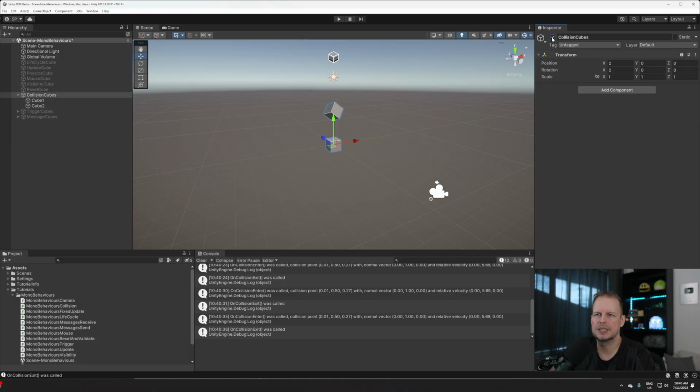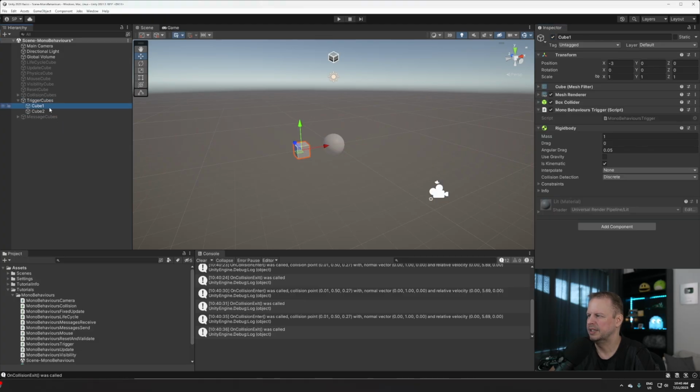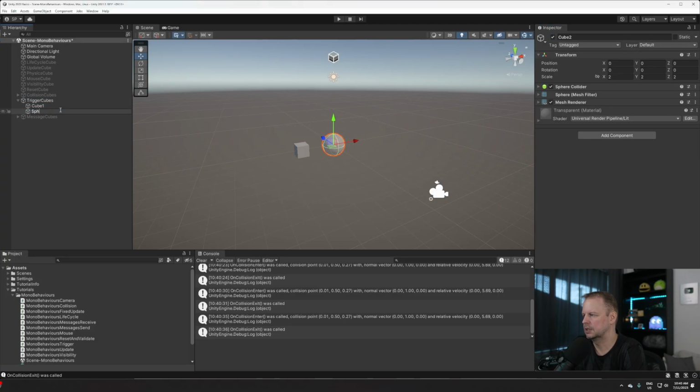And we also have something similar here, and that's OnTrigger. I've got a different scene here, or a different hierarchy of a couple of cubes here, and this one's named cube. How evil. Sphere it should be.